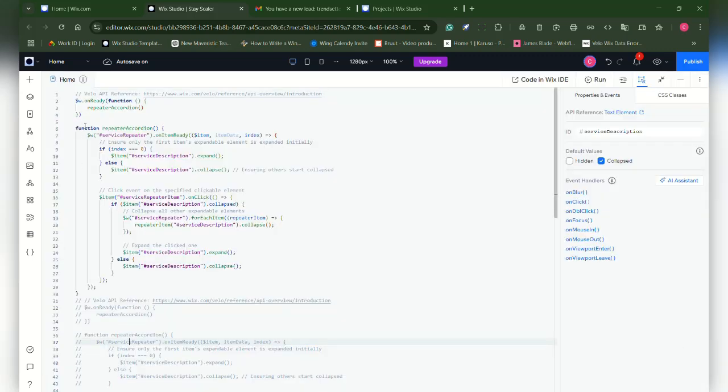Over here we have the function repeater accordion. This is the entire interaction that will happen. For the index, if the index is 0, the description has to be expanded, otherwise collapsed. And then we have the on click. On click, if service description is collapsed, then for each item of the repeater, the repeater item which is service description will expand. If it is collapsed, it will expand, or else it will collapse.